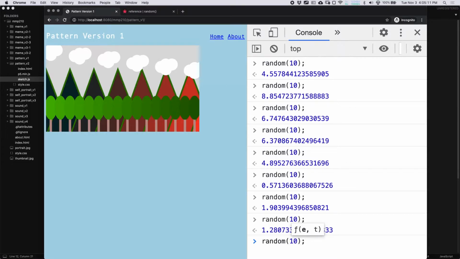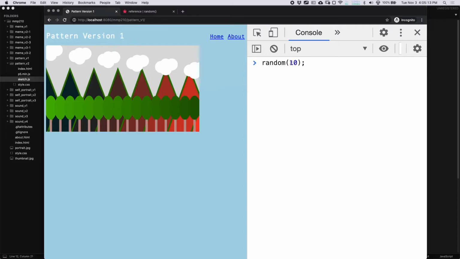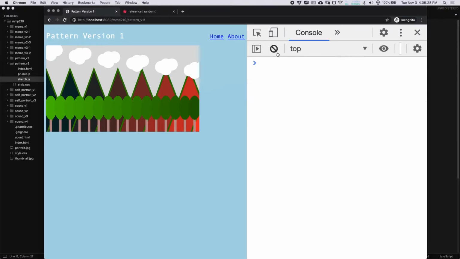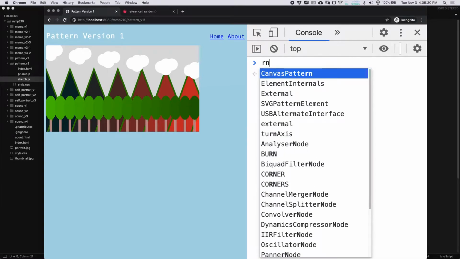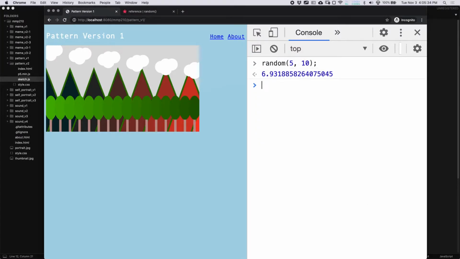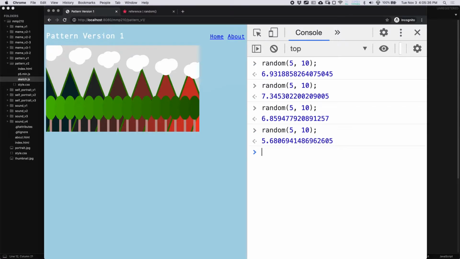And if it's negative 10, we'll get a random number between 0 and negative 10. So depending on which direction you go, it'll either be the minimum or the maximum value. But the other value in this case with one argument is always going to be 0. If we had 2 arguments, then we can create a range. So if I have random between 5 and 10, then the value is always going to be somewhere in between 5 and 10, although it is random.